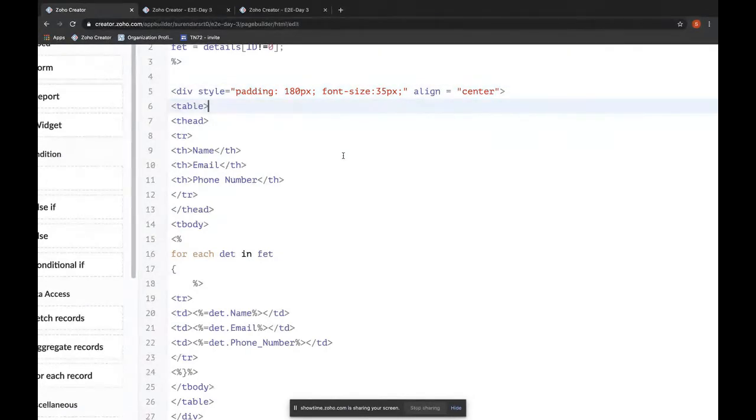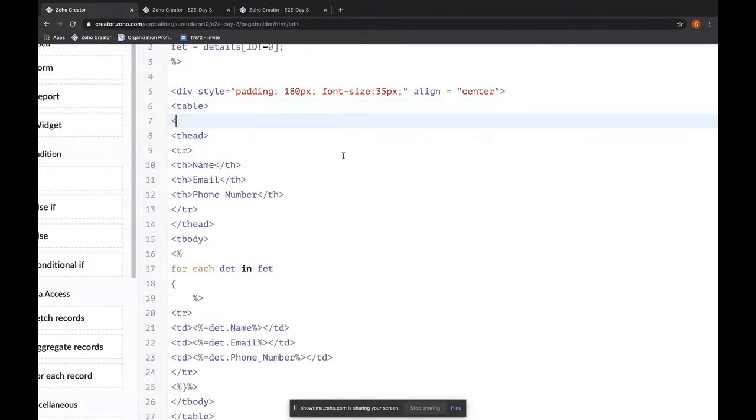And let us get into the table head. Before we get into the table head, let us give a caption. I'm really sorry, since we don't have the prediction method, my typing is a bit slow.